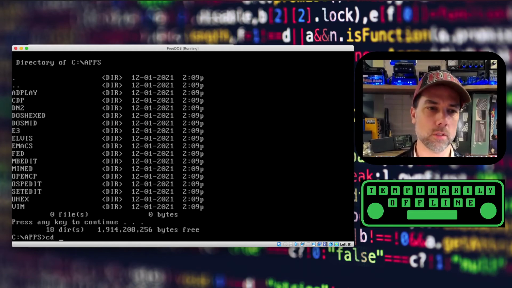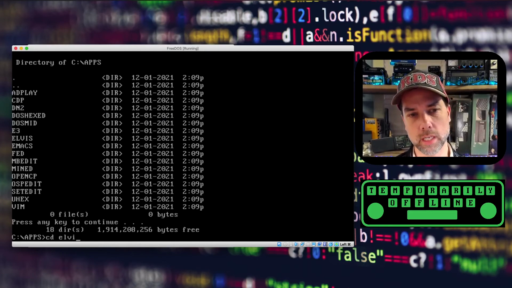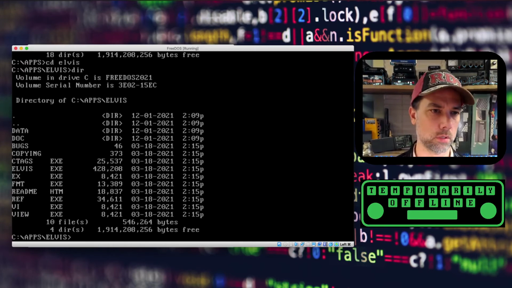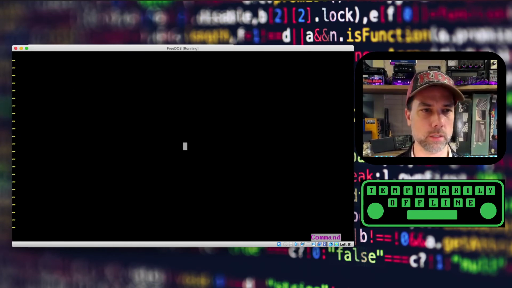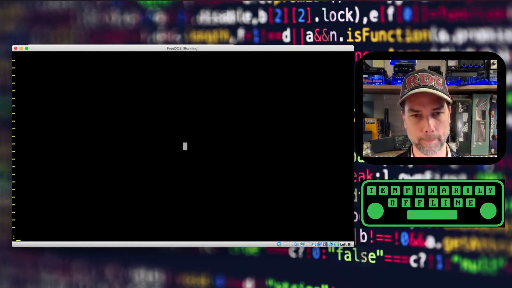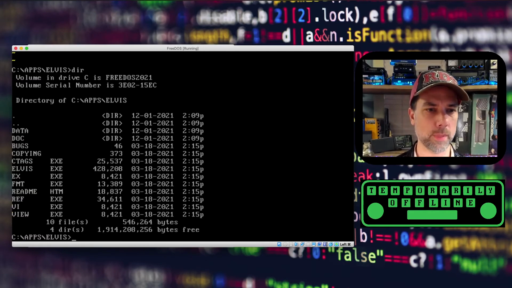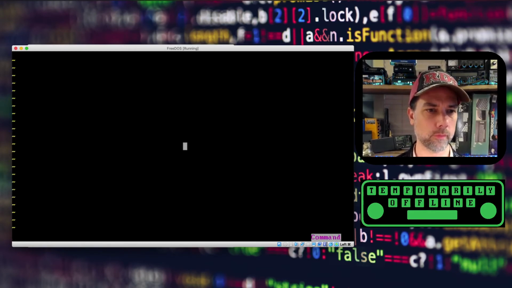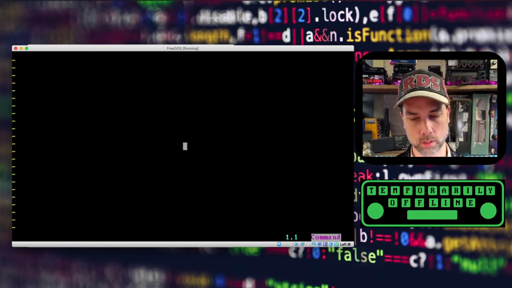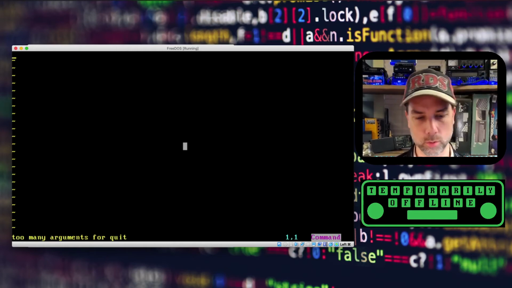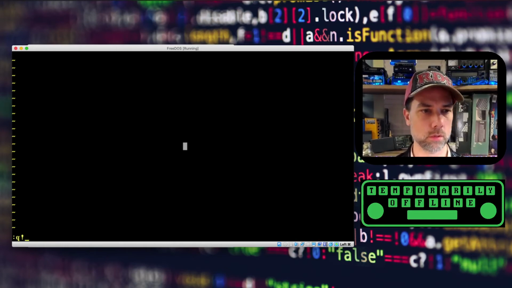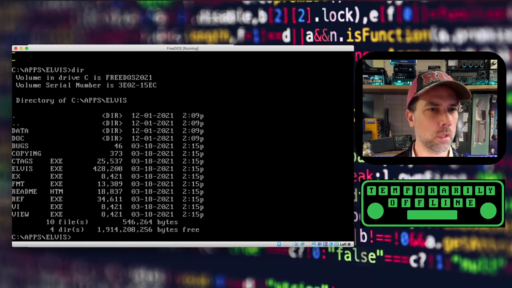Elvis. So I bet Elvis is the Vi clone. Hey, look at that. Vi. Yep. It's not bad. Too many characters. Yes, I know. Okay, so it's got a Vi editor command in there.